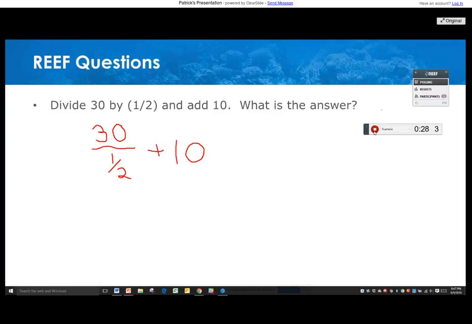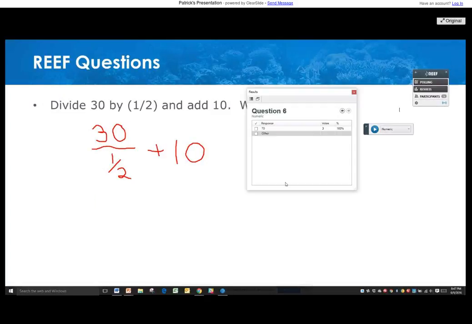I'll stop the poll. I'll look at the results and see that all three of my students got it correct with a 70. That is the correct answer.